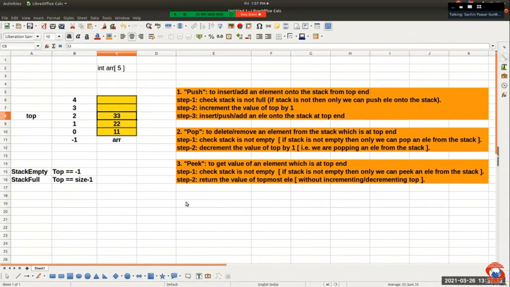Now if I want to pop one more element from the stack, can we pop one more element? Again, can we apply the algorithm, guys? Yes, step number 1, check stack is not empty. By diagram is stack empty? No, by diagram stack is not empty. By condition is the value of top equal to -1? No, by condition as well stack is not empty, and hence we can go to second step, decrement the value of top by 1, right?